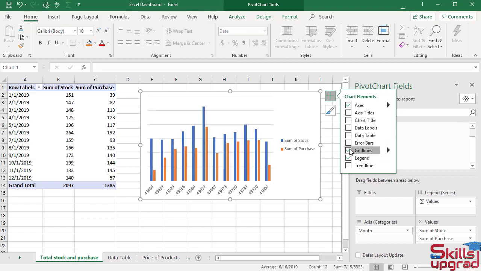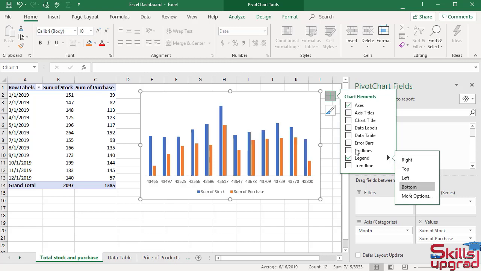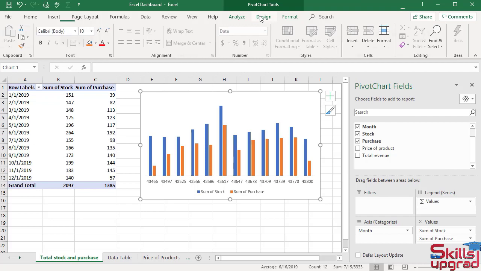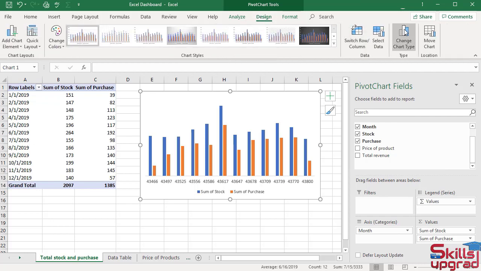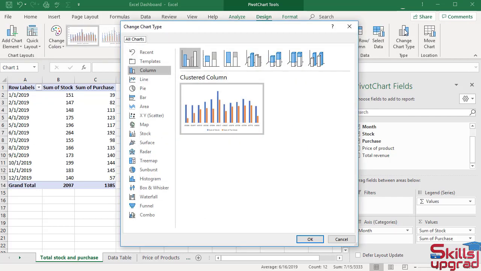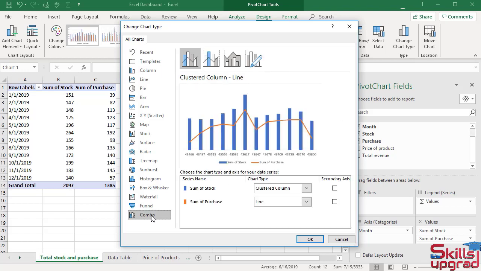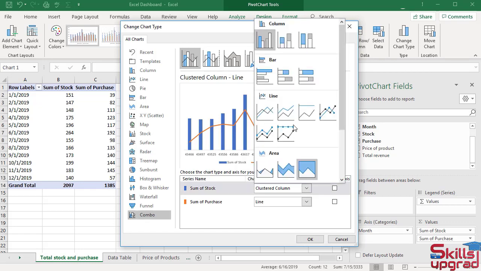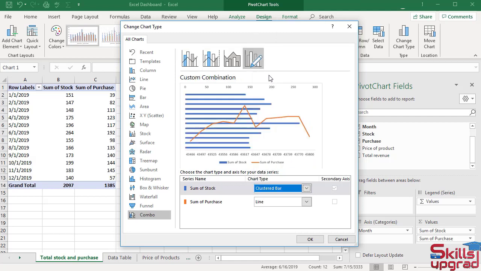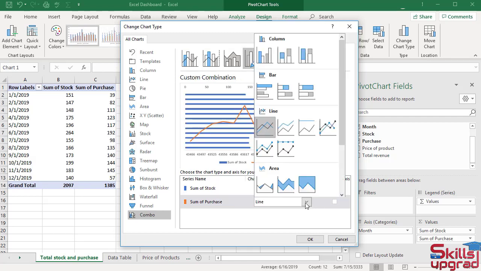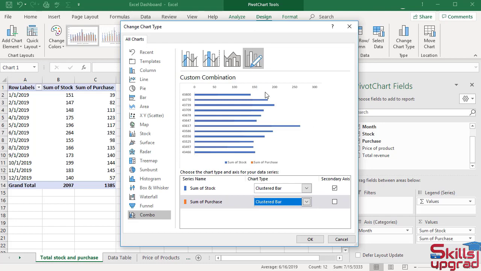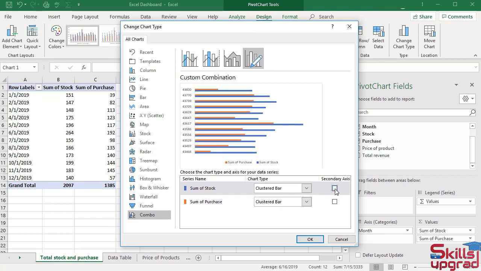Uncheck Gridlines. Place the legend at the bottom. Click the Design tab. Click Change Chart Type. Click Combo. Select both series as clustered bar. Select this series as clustered bar, and select this series as clustered bar. Uncheck secondary axis. Click OK.